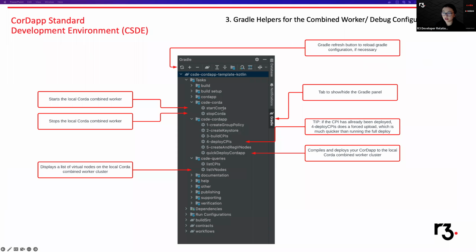So let's start off with the startCorda task. Of course, as it says here, it starts the local Corda combined worker. But what exactly does it do?